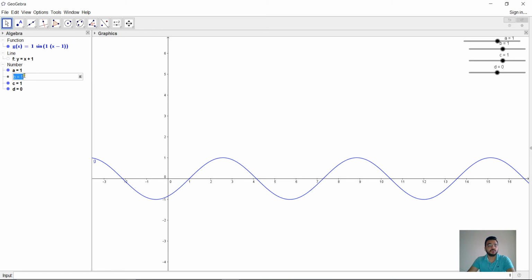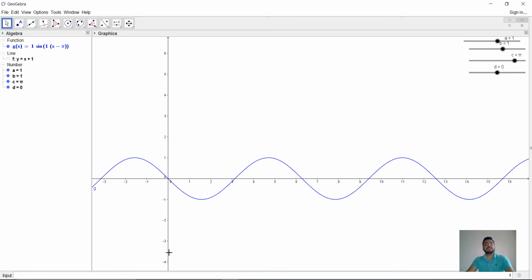I can even change it to a value, let's say pi. To type in the value of pi, I just need to type in pi, and that takes in the value of pi. We can see that the sine function has moved to the right by pi units. So we can see that C affects the horizontal translation, the shift to the left or right.